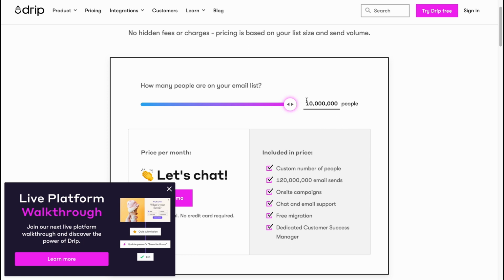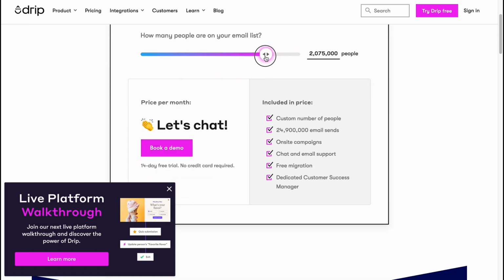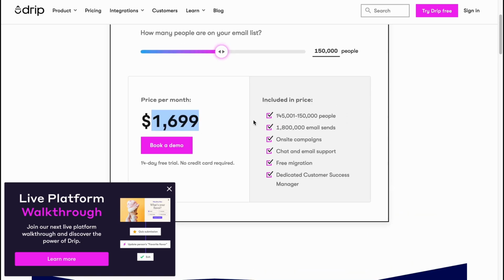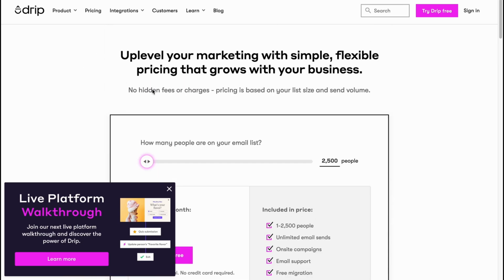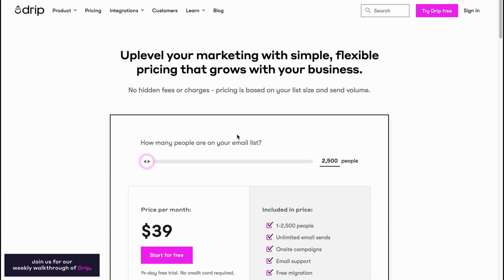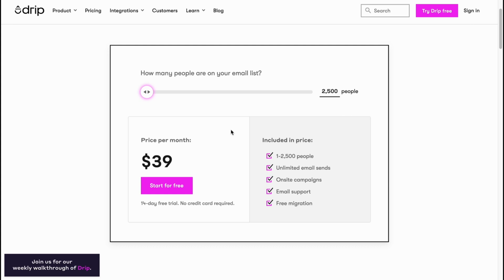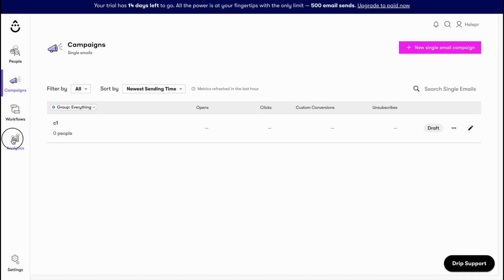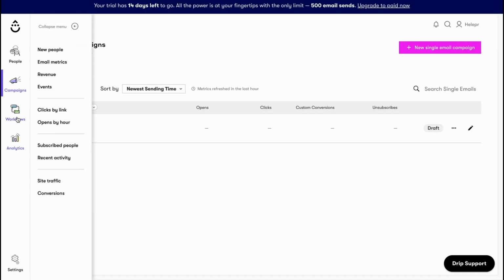And if we have 10 million, we'll have to chat, or if we have 150,000 people, the price is $1,699. So the prices are different, and as for me, it's pretty cool that we have the option to try it for free, and after that we can easily decide whether it's necessary for us to buy a paid plan. So that's it basically for Drip.